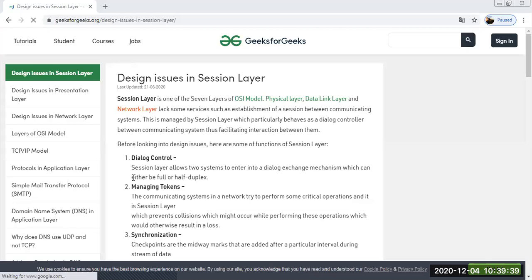What are the basic design issues in the session layer? Clear? So I am sharing you. Just wait. So is it visible to all of you? This is visible to all of you. ये सभी को दिख रहा है? हेलो? Yes, sir.